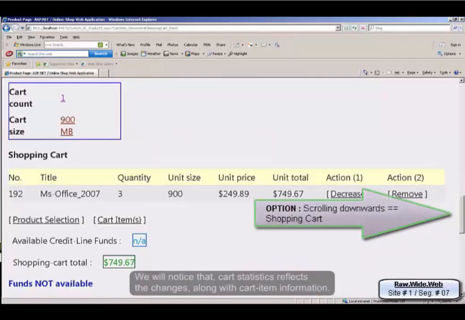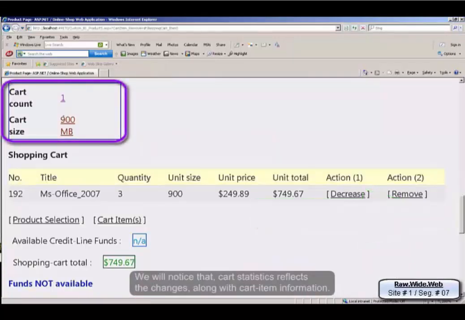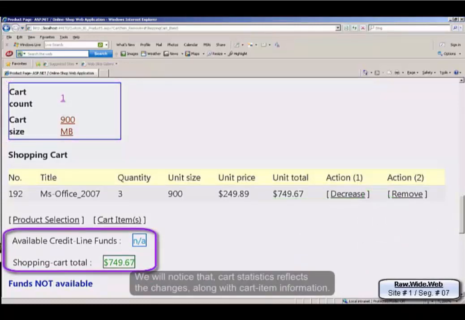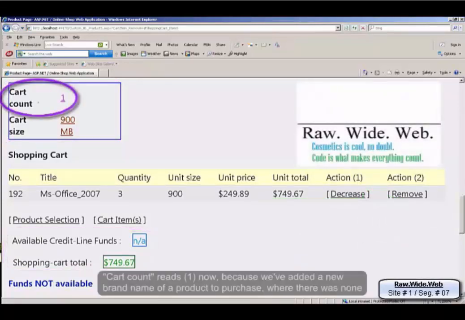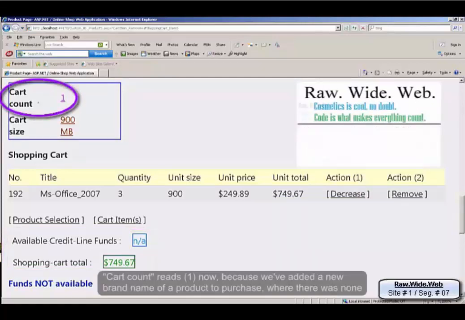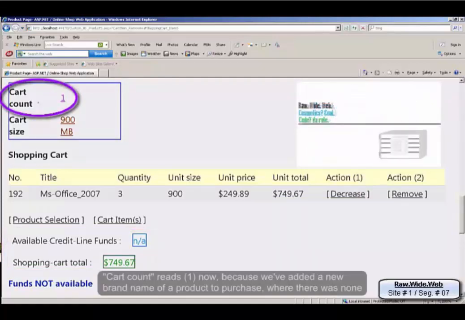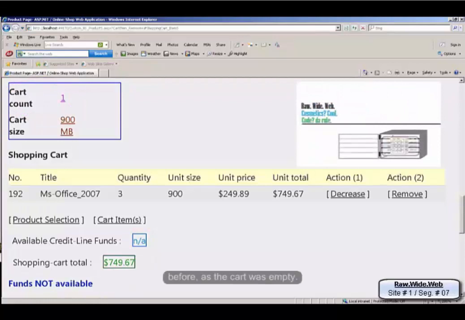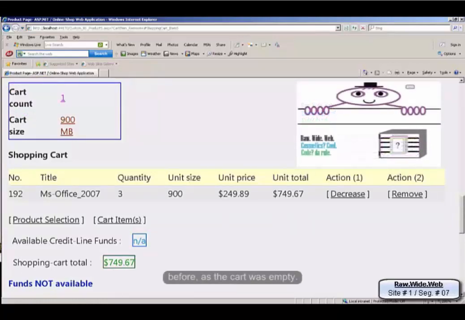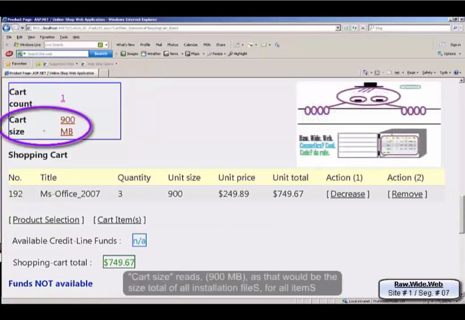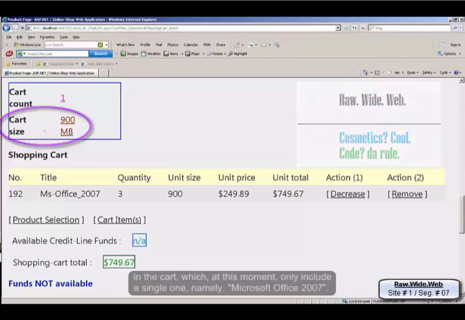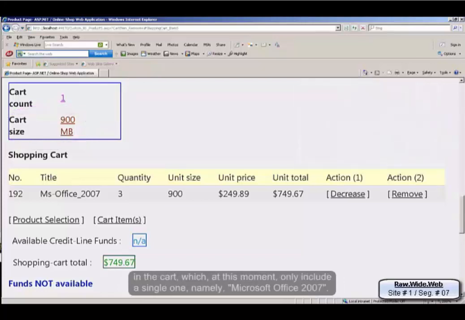We will notice that cart statistics reflects the changes along with cart item information. Cart count reads 1 now because we've added a new brand name of a product to purchase where there was none before as the cart was empty. Cart size reads 900 megabyte as that would be the size total of all installation files for all items in the cart, which, at this moment, only include a single one, namely Microsoft Office 2007.